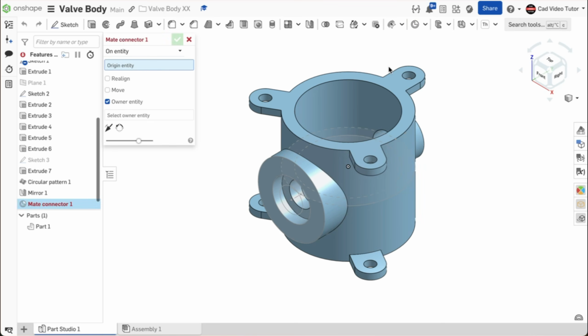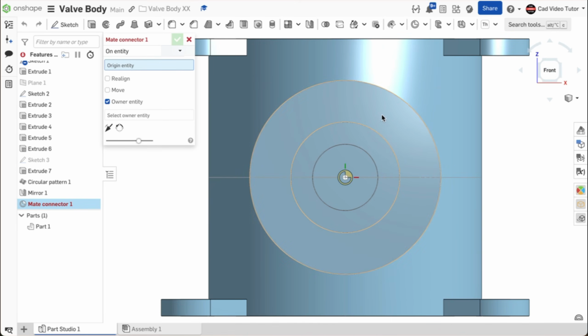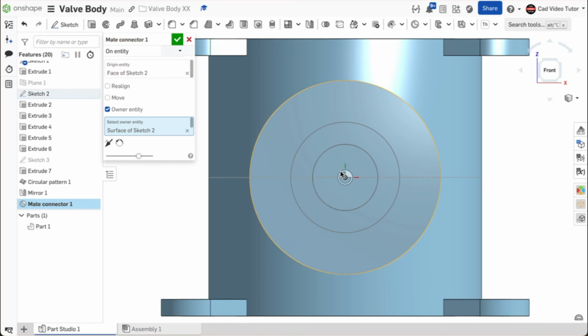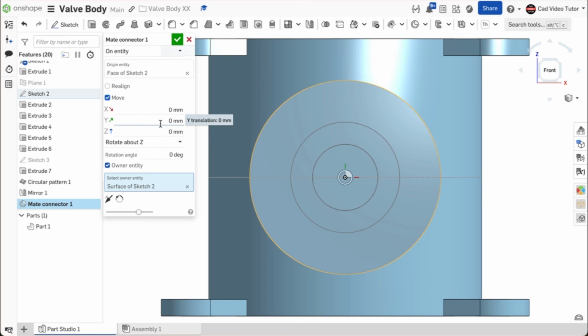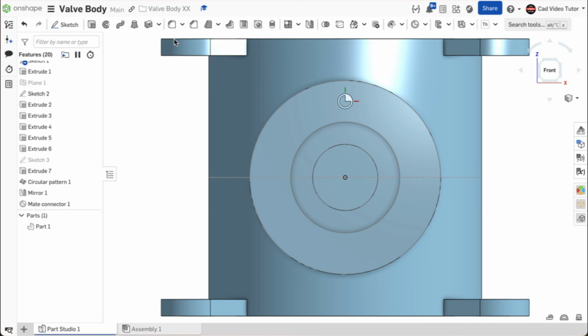I want to choose a mate connector on the front of the boss. Click on Front on the View cube to view this face. I only see one mate connector at the center. I will choose this one and then check Move in the dialog box. I want to move the location vertical in the Y direction, 68.75 millimeters. This looks correct. Use the green check to close.